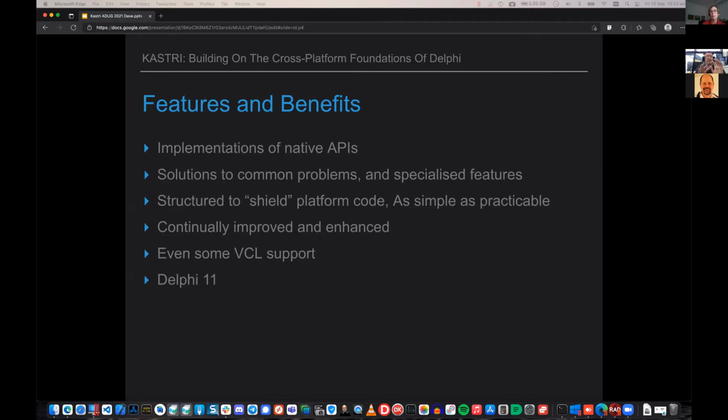It's structured in such a way that shields you from the platform-specific implementation, and it's kept as simple as practical, so it should be easy to follow. It's always being improved and enhanced. Almost every week, something new is added. Now, being cross-platform, Kastri is heavily oriented around FMX, but there's also some support for VCL-oriented code. And today being the release date for Delphi 11, it also marks the release of Delphi 11 support in Kastri.